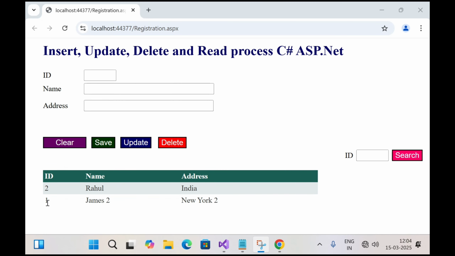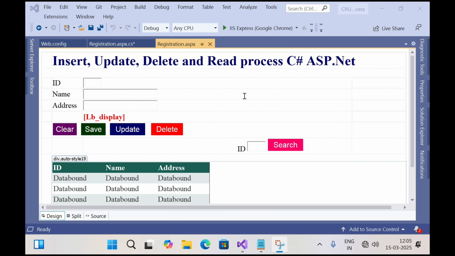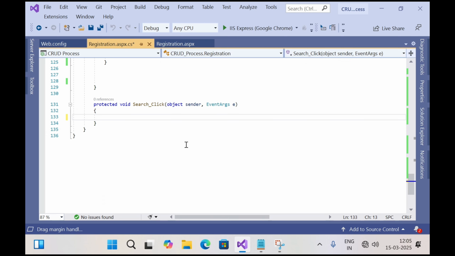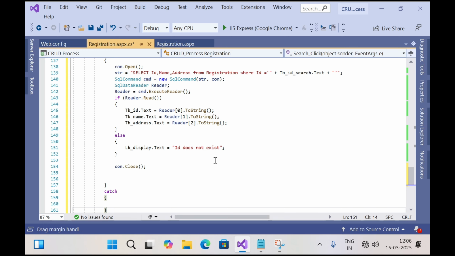Now let's try to delete this second row, that is where ID is 1. So simply type ID 1 and click on the delete button. So the second row is deleted. The row of data is deleted where ID is 1. Now let's write the code for searching data in the SQL Server. So double click on the search button. I will paste the code for searching data in the SQL Server.